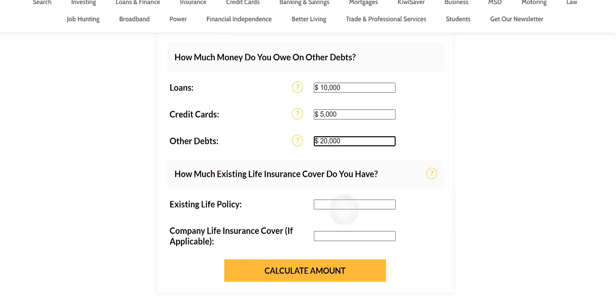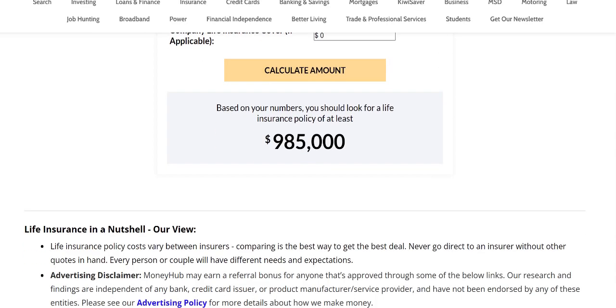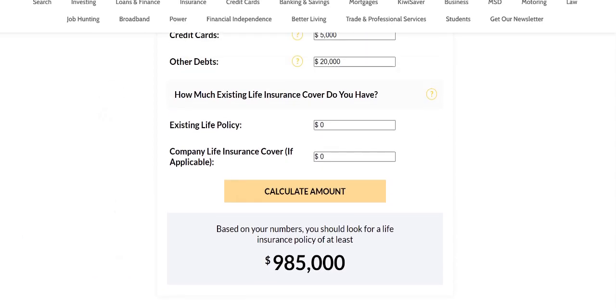And then how much life insurance do you have? I would say 0 because I'm currently not with life insurance. But if you did have life insurance, you could put that there. And then company, so if I work for somebody who provides that, then that's pretty much what I'd be looking for. If I go calculate amount, then it says, based on your numbers, you should be looking for a life insurance policy of at least $985,000.